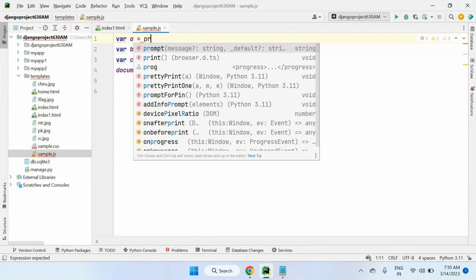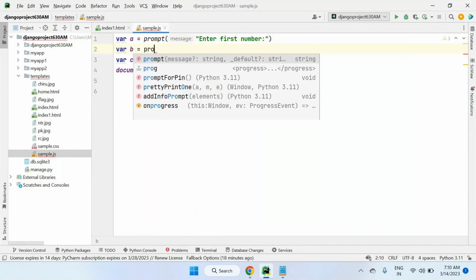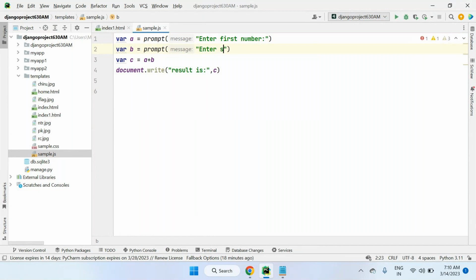Prompt, enter first number. Next I'm using prompt again, enter second number. So c equals a plus b, result is c. But look at this, I am accepting the values at runtime by using the prompt method. Enter first number, enter second number, c equals a plus b. We are accepting these values at runtime.